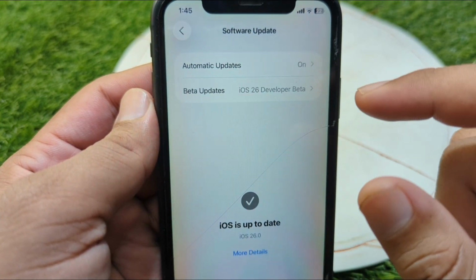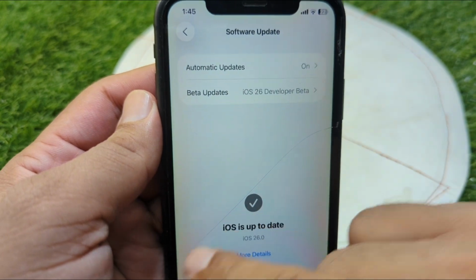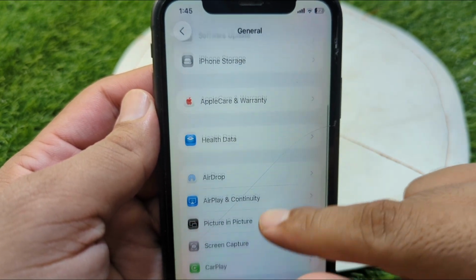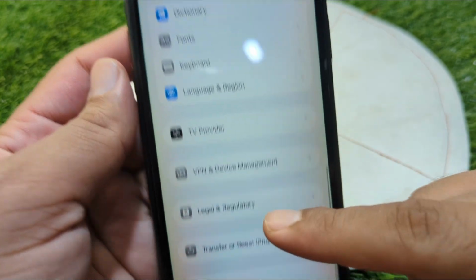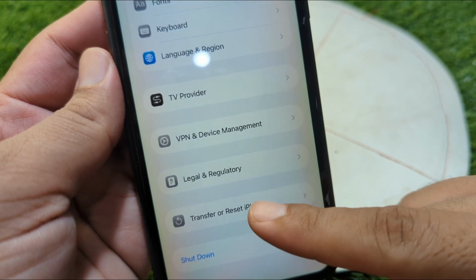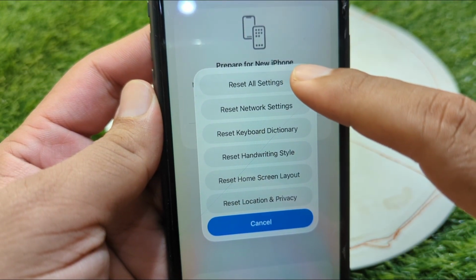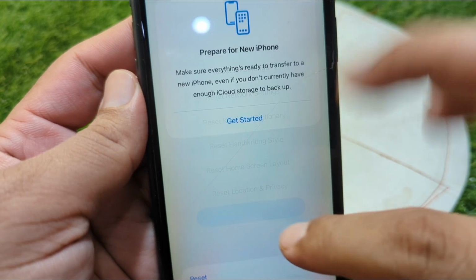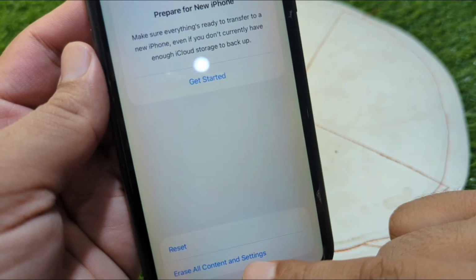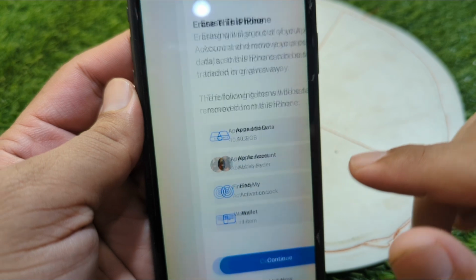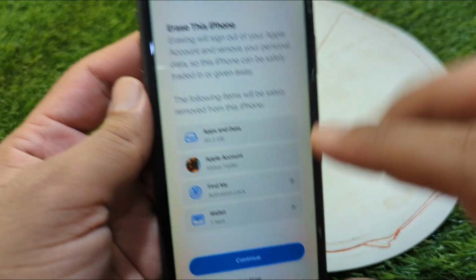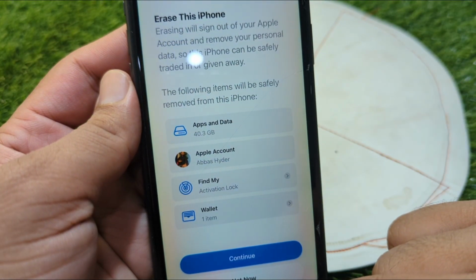And after this go back and now go to the iPhone software update again and now refresh the page and then go back and now scroll down and now tap on transfer or reset iPhone, tap on reset and reset all settings of your device one time, and after this go back and now tap on erase all content and settings, and from here you have to tap on continue and erase all content and settings from your iPhone.